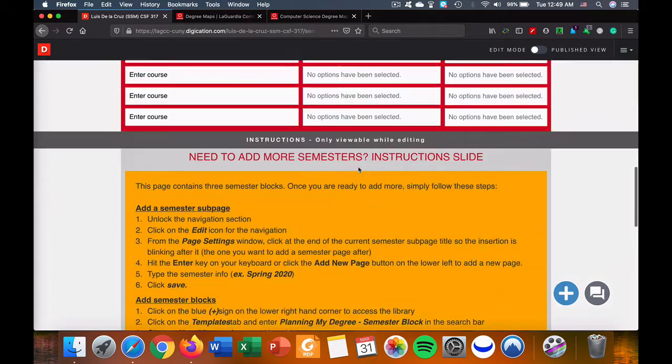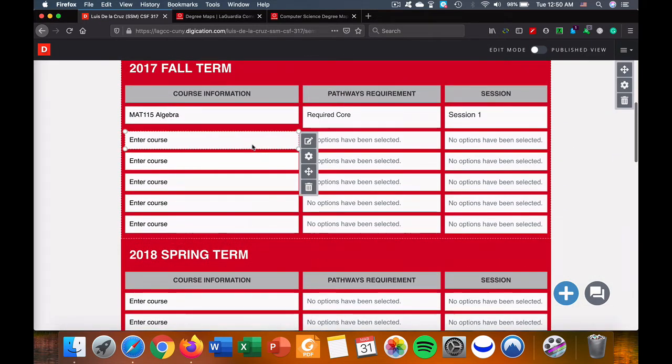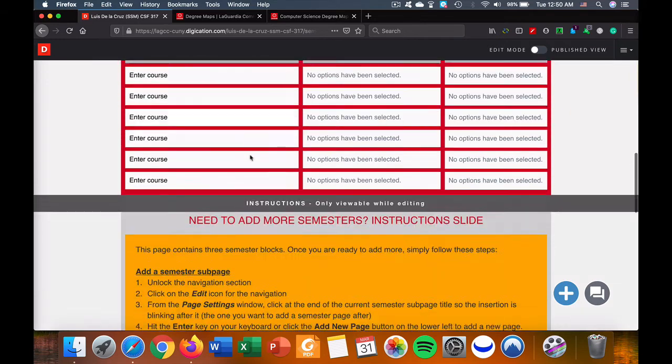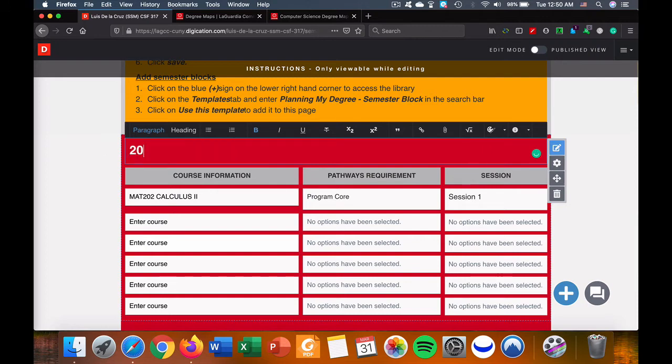Okay, also, instead of leaving it like "enter semester," what you have to do is edit and write the year of the semester that you are gonna take the class, write the season, if it's fall or the spring, and then the word term. Okay, year, season, and the word term. How can you do that? Just by clicking the editor option, and then you can just type it, and that's it.